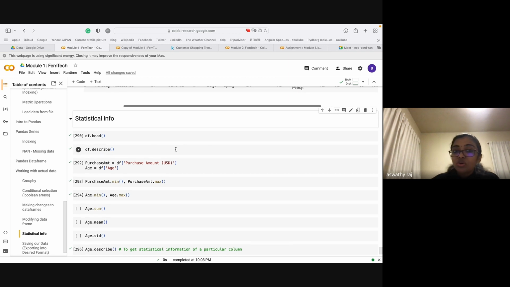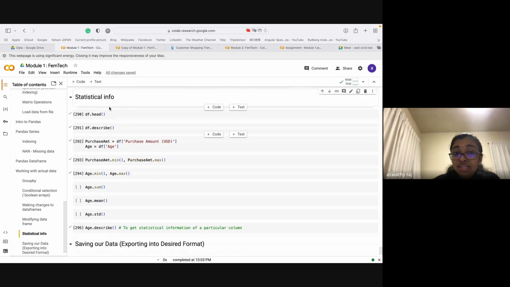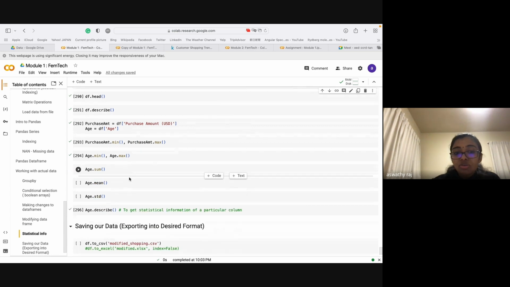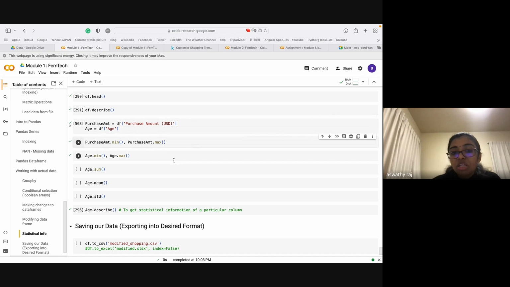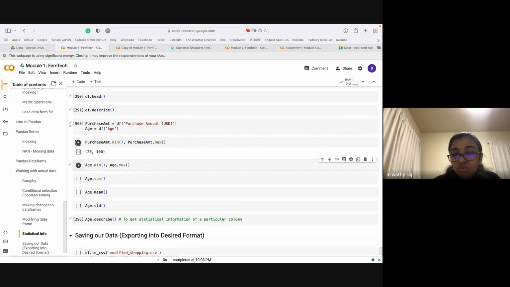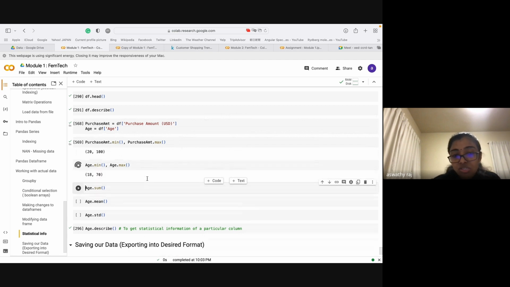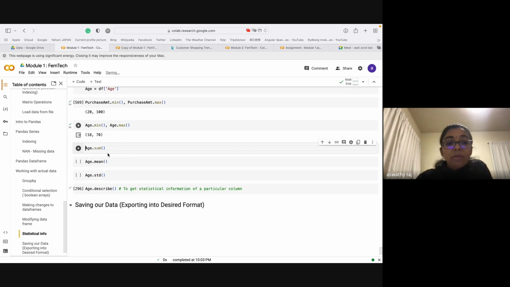Okay, I will just quickly go through this, and you can also do some statistical info. As I mentioned, I'm just defining purchase amount as df of purchase and age as df of age. And I wanted to see the minimum and maximum. We already saw this in the describe, but you can see 20 is the minimum purchase amount and the maximum is 100, and for age the minimum is 18 and the maximum is 70, because we already got this information from df.describe.